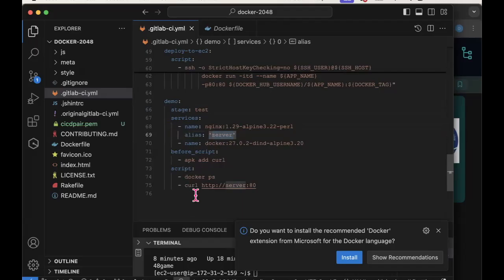And I've just decided I'm going to give it the alias server. So that means down here in my main script, if I want to send requests to this container, I can just refer to it using the domain name server. Now, because this container is running a web server within it, I can actually send it a curl request. And you can see that the curl request is going to the domain name server, and its port 80, because I know that Nginx is using port 80. Could be another port if the web server within this container was using a different port.